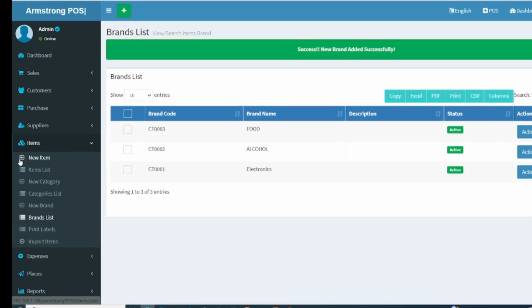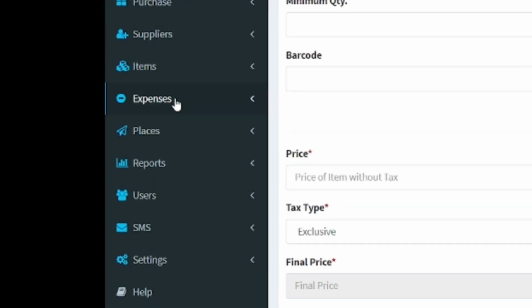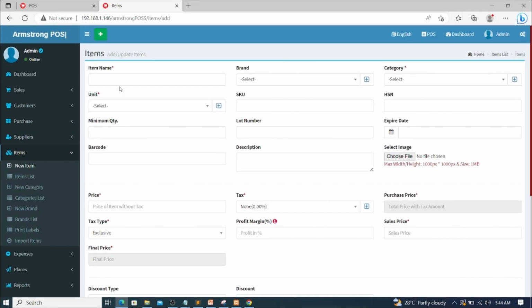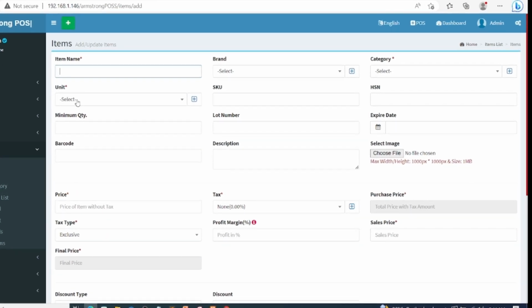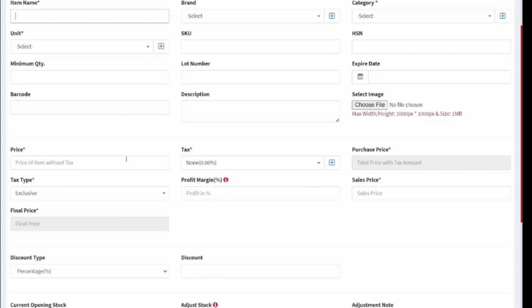After doing all this, the next thing you need to do is to dive straight in and click on new item. When you click on the new item, an item form will display. The key things that you need to consider are the item name, the unit, the category, and the price.